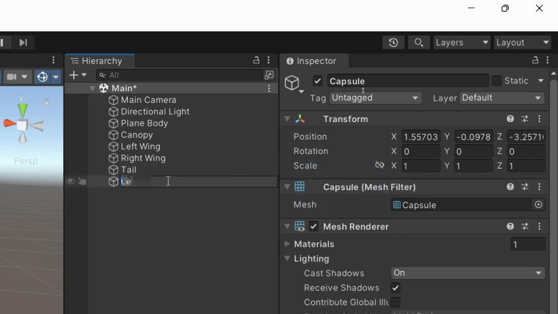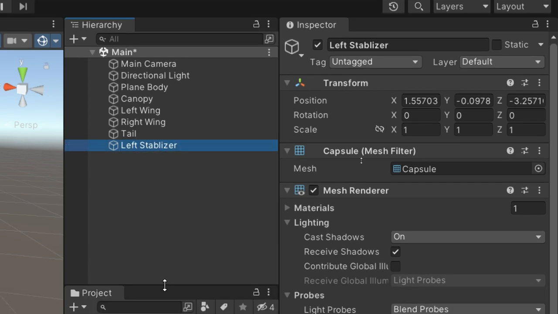And this one's going to be my left stabilizer. That's what they call those little flat wings at the back of an airplane. They're called a stabilizer because they help the plane maintain stability. They also allow the plane to go up and go down. The tail actually pivots in order to create the yaw effect.